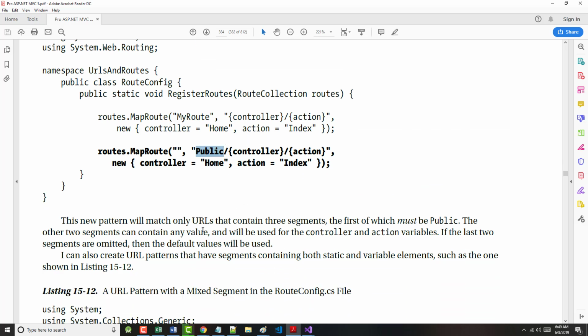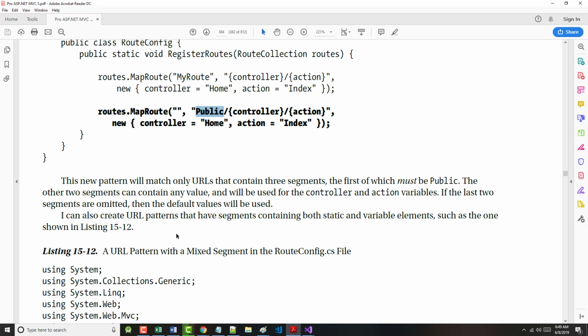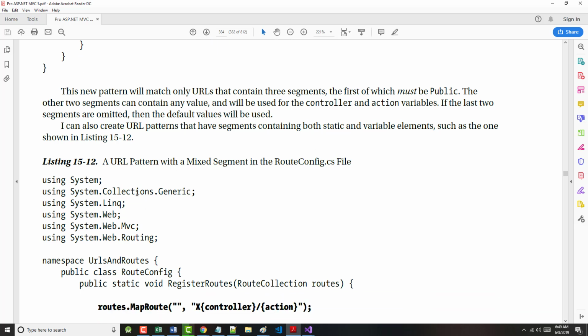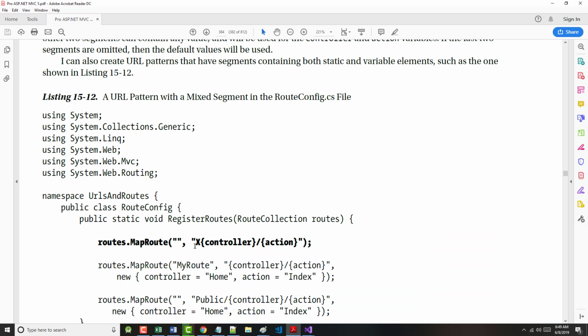The new pattern, as it says, will not only match URLs with 1, 2, 3 segments, it will only do it though if that first segment is the word public. The other 2 segments can contain virtually anything. We can also create URL patterns, as mentioned here on the bottom half of page 384, that contain both static and variable elements. And that's what they're showing here. Very similar to what we just looked at.